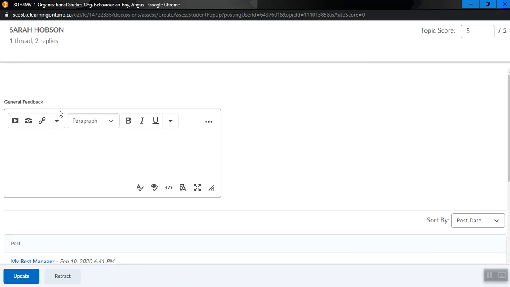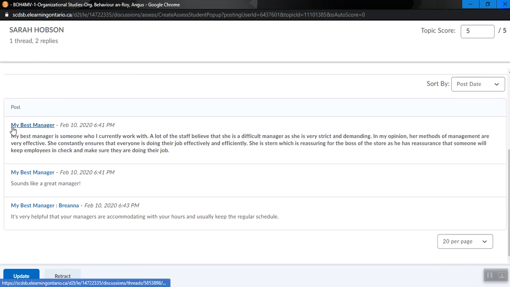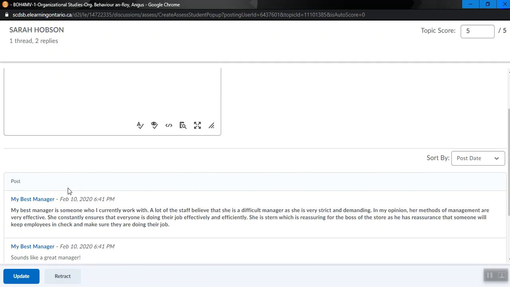Then sometimes you have a requirement for them to reply to people's threads so that you're creating an active online discussion. So it tells you the threads and the replies. And then down here, it lists it by the post. So the actual thread that they do, that's why it's up here at first. And then also down below are the responses that they had to other students. Okay, so you can see everything that they've done.